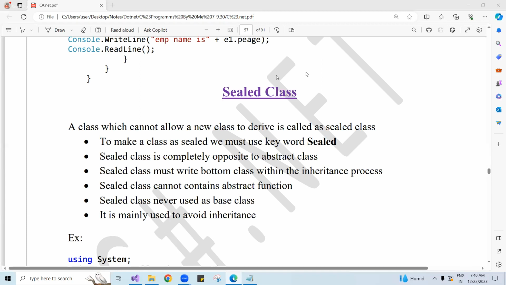In other words, we can say a sealed class is completely opposite to an abstract class. Why? Because an abstract class is always like a base class. We never create an object of an abstract class because of what? Abstract functions. But a sealed class is the last derived class. We always need to create an object of our sealed class.